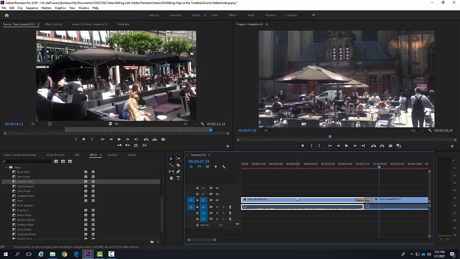So it's just a drag and drop right over the top of it. You don't have to worry about deleting the original one. It'll automatically do that. So this is modifying a transition.